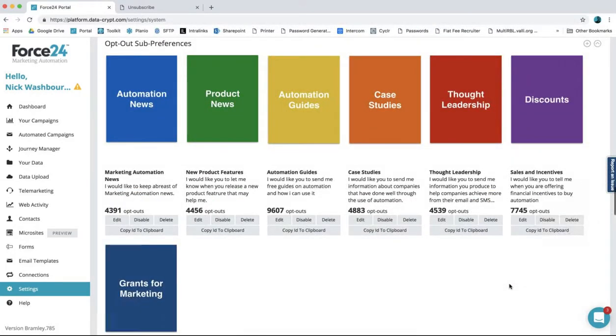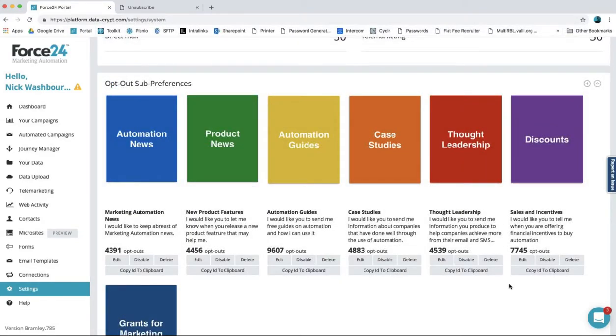Let's scroll down. This is where we can then manage our opt-out preferences. So rather than letting people completely blanket unsubscribe from all of your communications, we want to give them the option to opt out, because a lot of the time people want to receive something from you, but it might just not be that relevant to them. It's all about making sure that content is relevant.